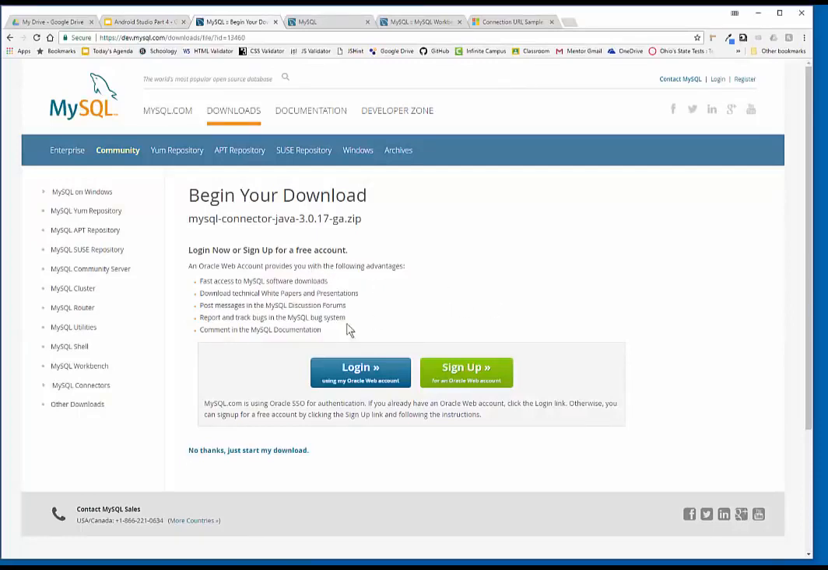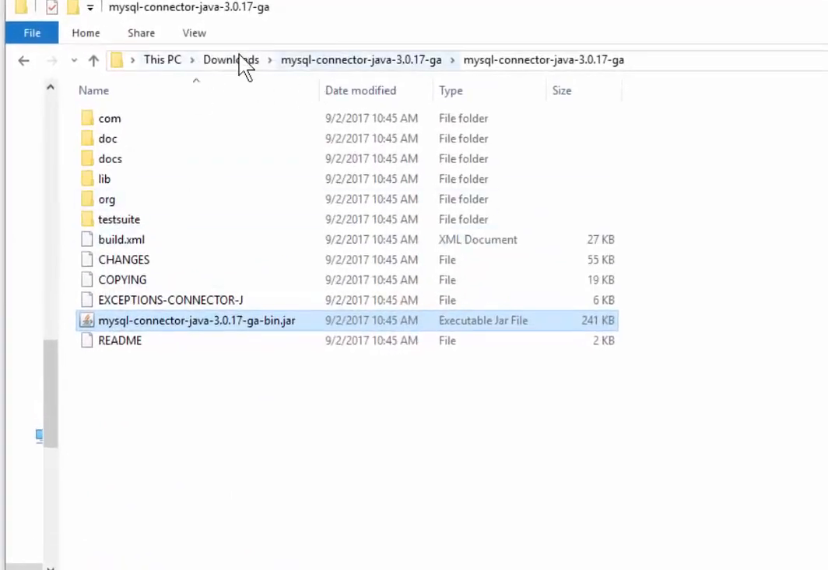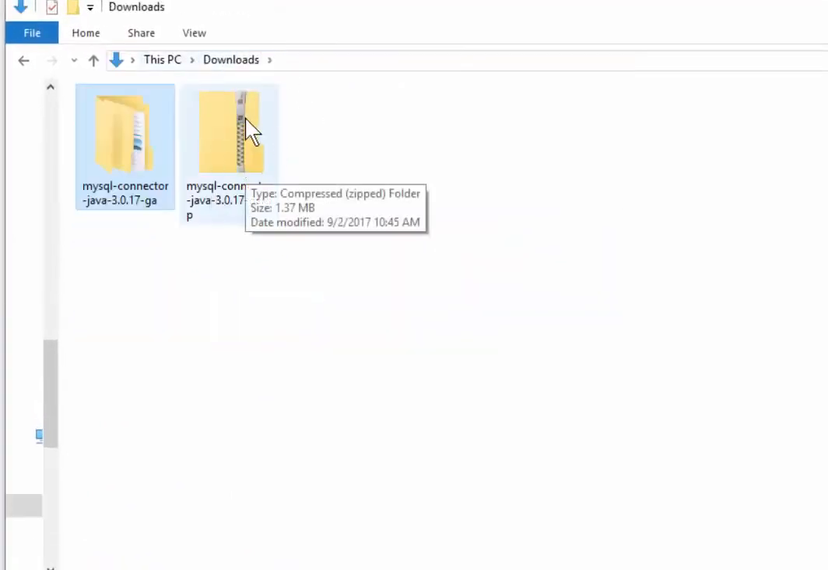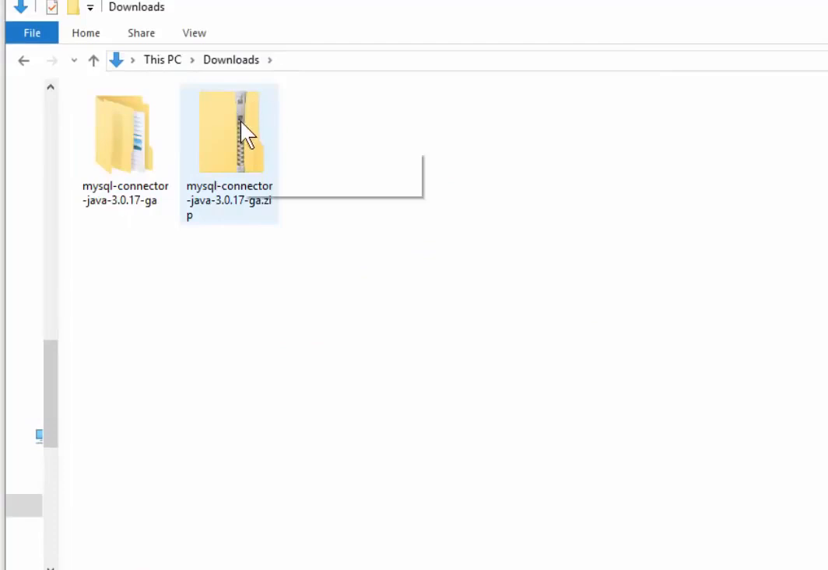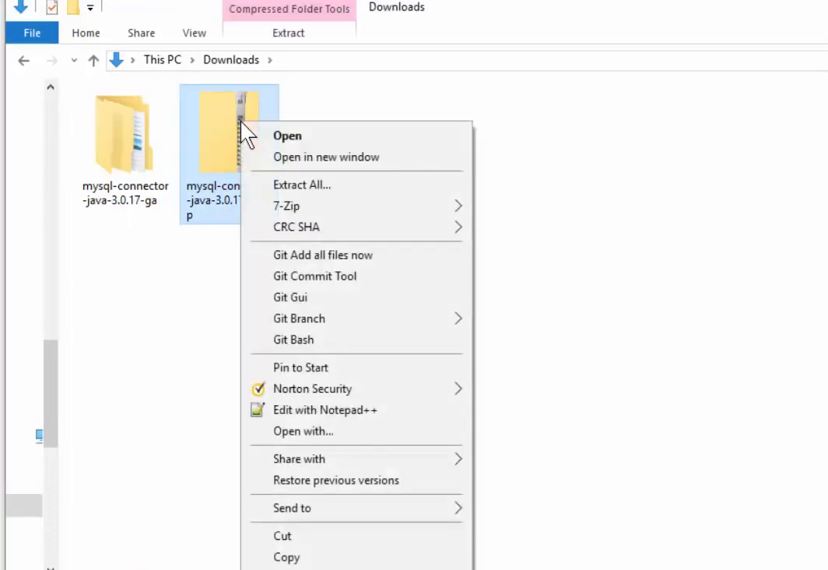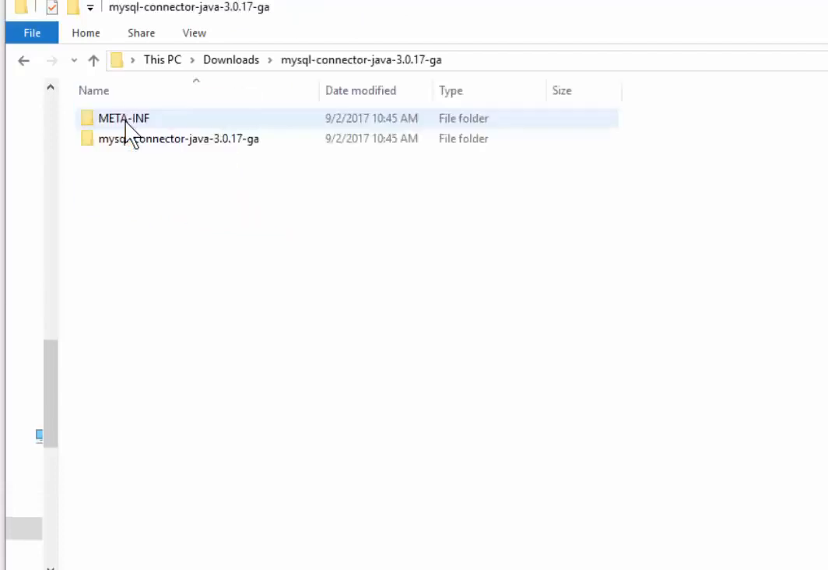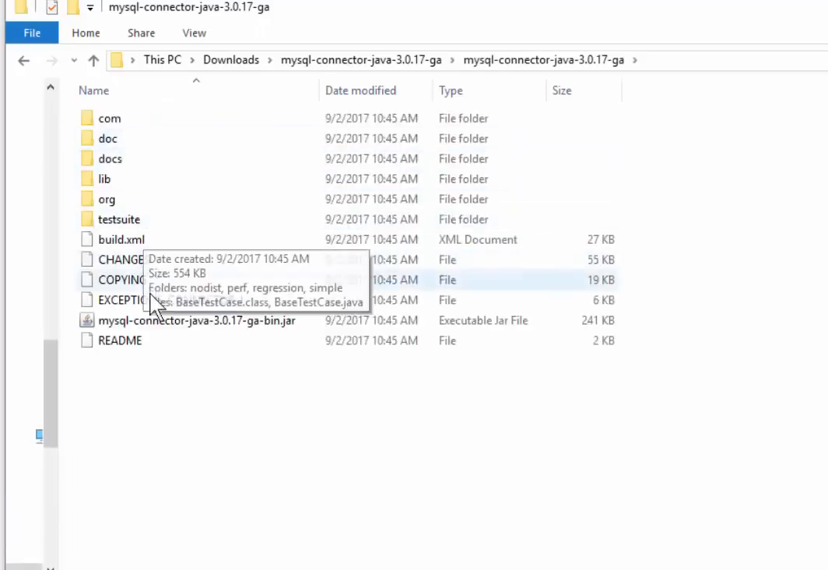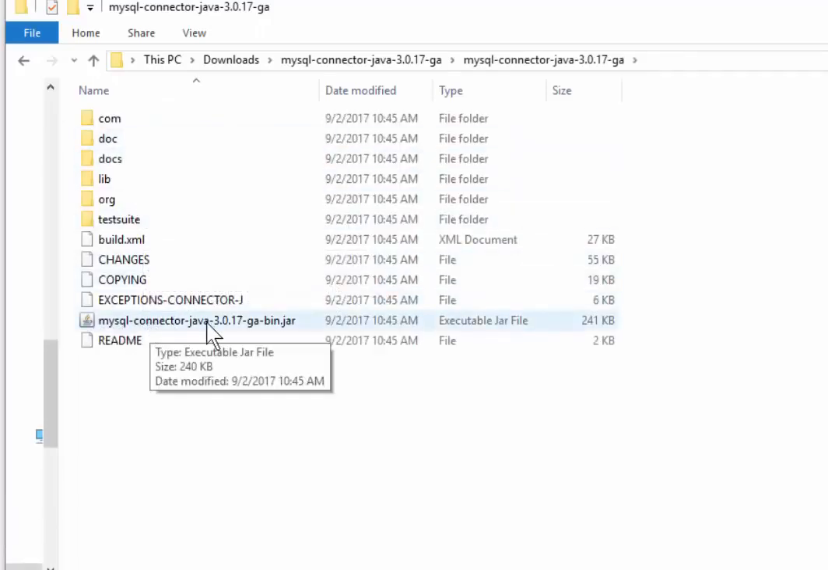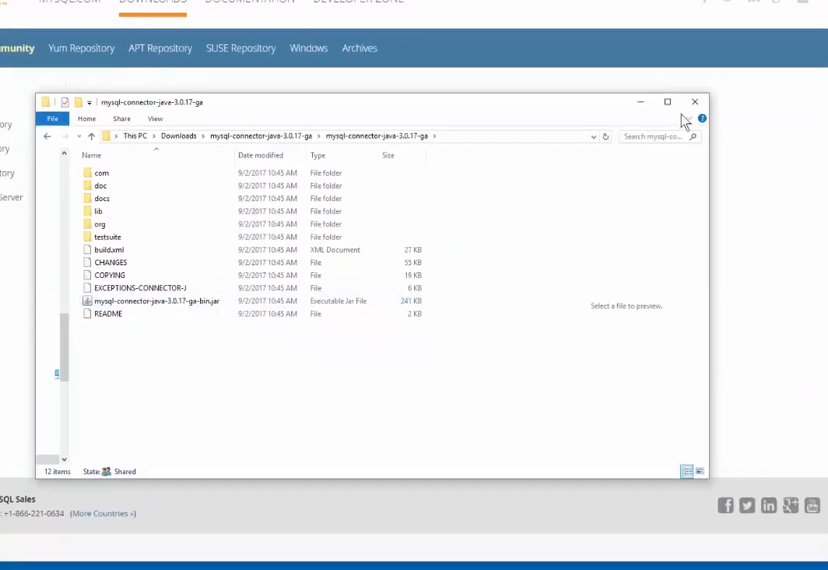You can create a free Oracle account for more resources and things like that, or you can just click no, just start my download. And when you do, you're going to be going to your downloads folder or wherever it happens to download, and you're going to have to extract it. If you're on a Mac, just simply double click it. If you're on a Windows PC, just right click it and select extract all. It'll create this folder right here, and the file that we will be importing is this one right here. So later on in the video when we import it, this is the file that you want.